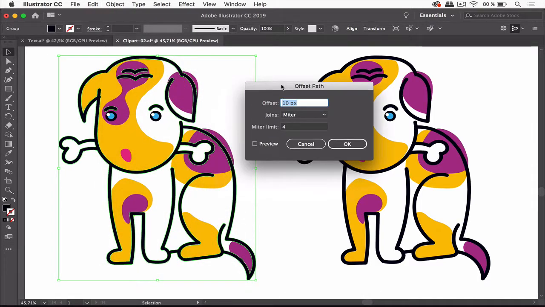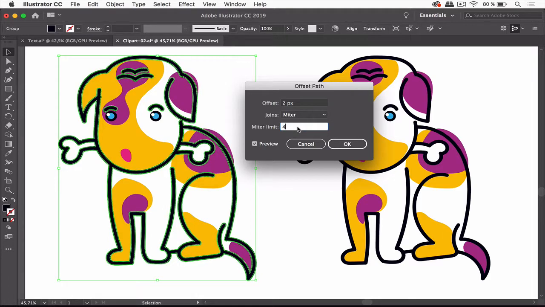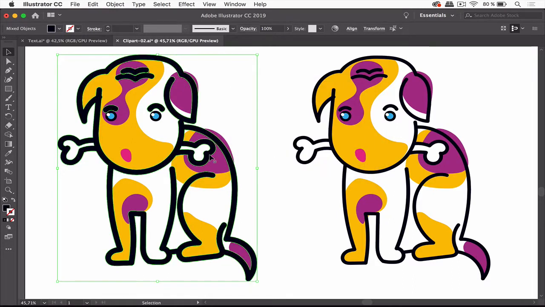Now, let's see it here. I can turn on the preview and there you already see it. It gets way thicker because it's set to 10 pixels. Let's see with a lower value. Let's take 4 pixels like this. And it's a lot fatter now.